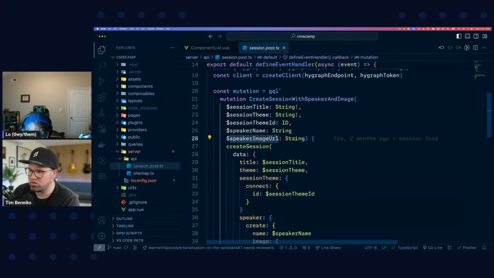We have an image that's a string, but you see there's no exclamation point behind it. I don't know what the English word for this is. A bang, or exclamation point. Exactly. So speaker and image don't need to be required, because you could do a session without a speaker. But a title and a theme are needed.